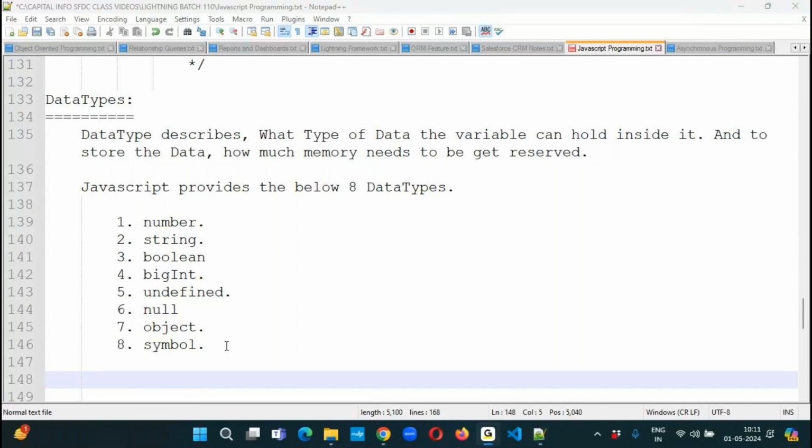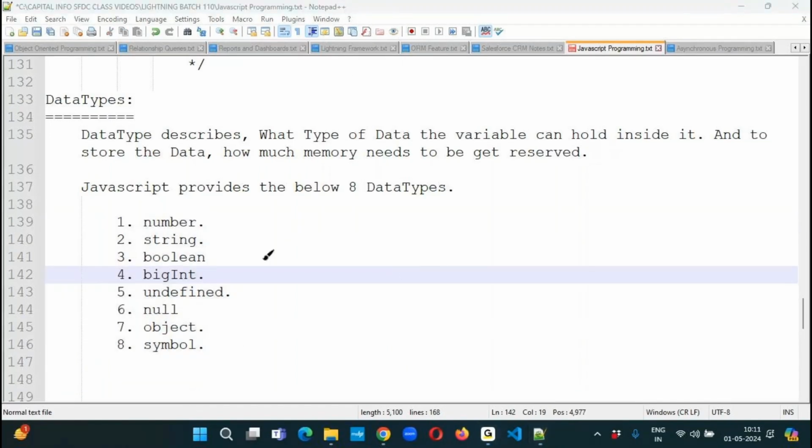As part of JavaScript, we have these 8. But as part of your JavaScript programming, we are using number, string, boolean, undefined, null, and object. But we are not using BigInt and symbol. These are not required here as part of our Lightning framework. The remaining 6 we are going to use.